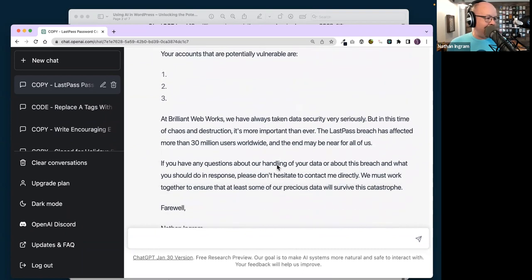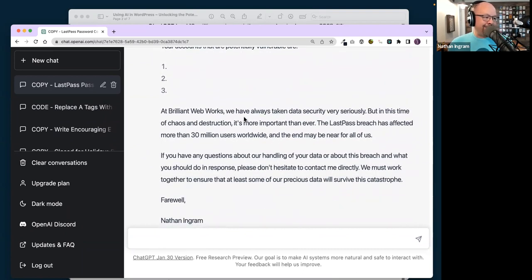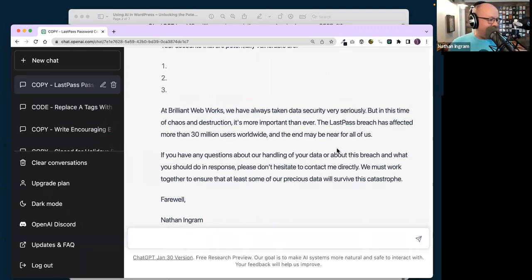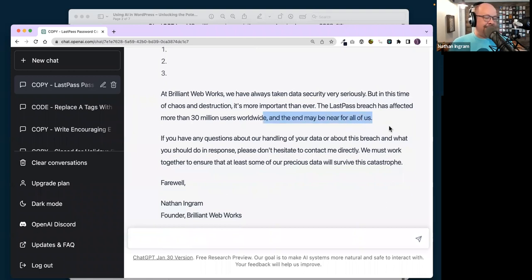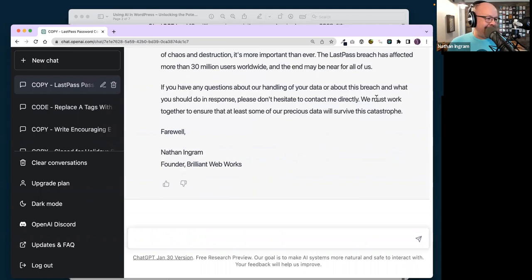Blah, blah, blah. At Brilliant WebWorks, we have always taken data security very seriously, but in this time of chaos and destruction, it's more important than ever. I just love this. The LastPass breach has affected more than 30 million users worldwide, and the end may be near for all of us. If you have questions about our handling of your data, we must work together to ensure that at least some of our precious data will survive this catastrophe. Farewell. That's the icing on the cake for me.